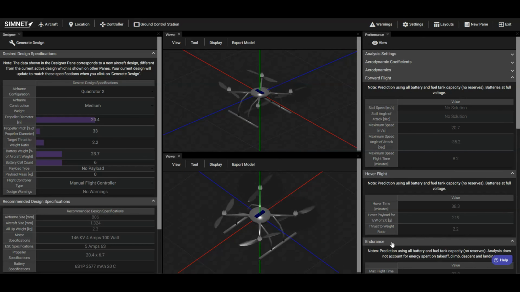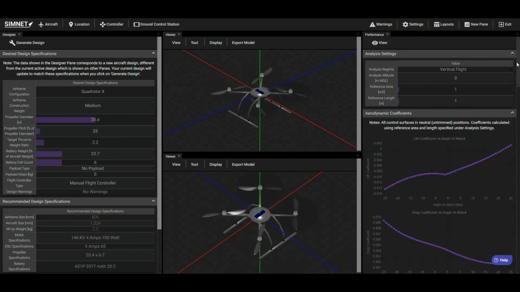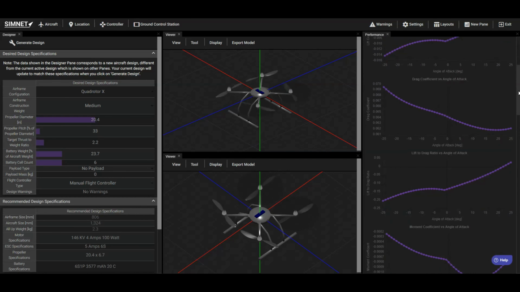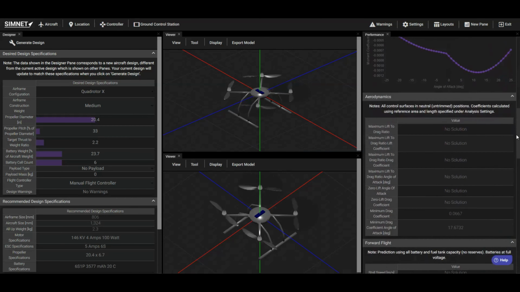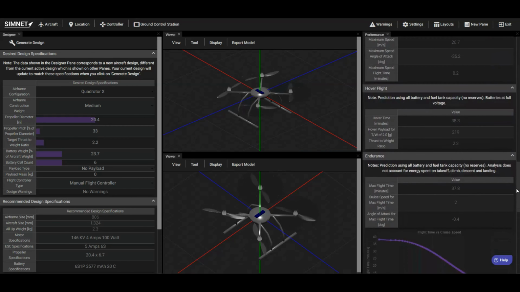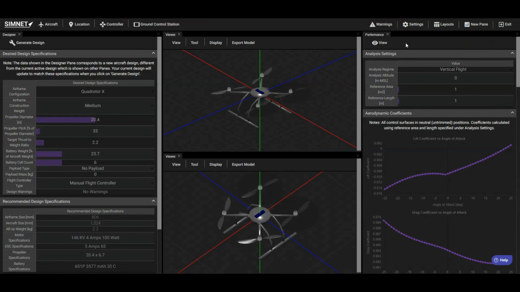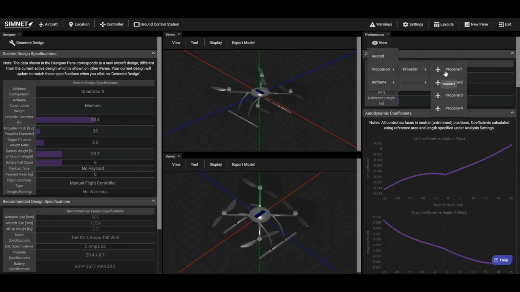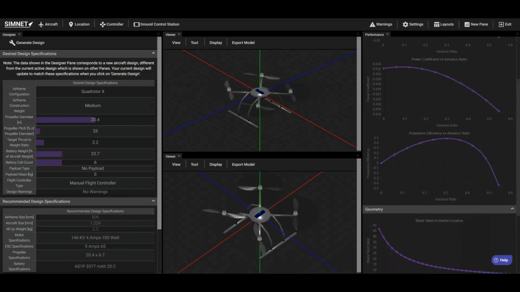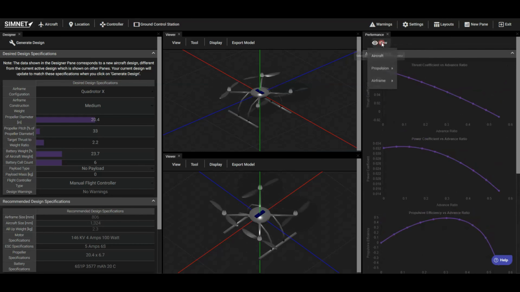The Performance pane is a powerful tool that provides predictions for the performance of your aircraft and its components. Select View Aircrafts to see performance predictions for your design, which include the aerodynamic coefficients, endurance, range, and payload capacity predictions. You can also see the performance of specific components such as the propellers or airfoils. These results allow you to quickly test how design changes affect the performance of the vehicle.